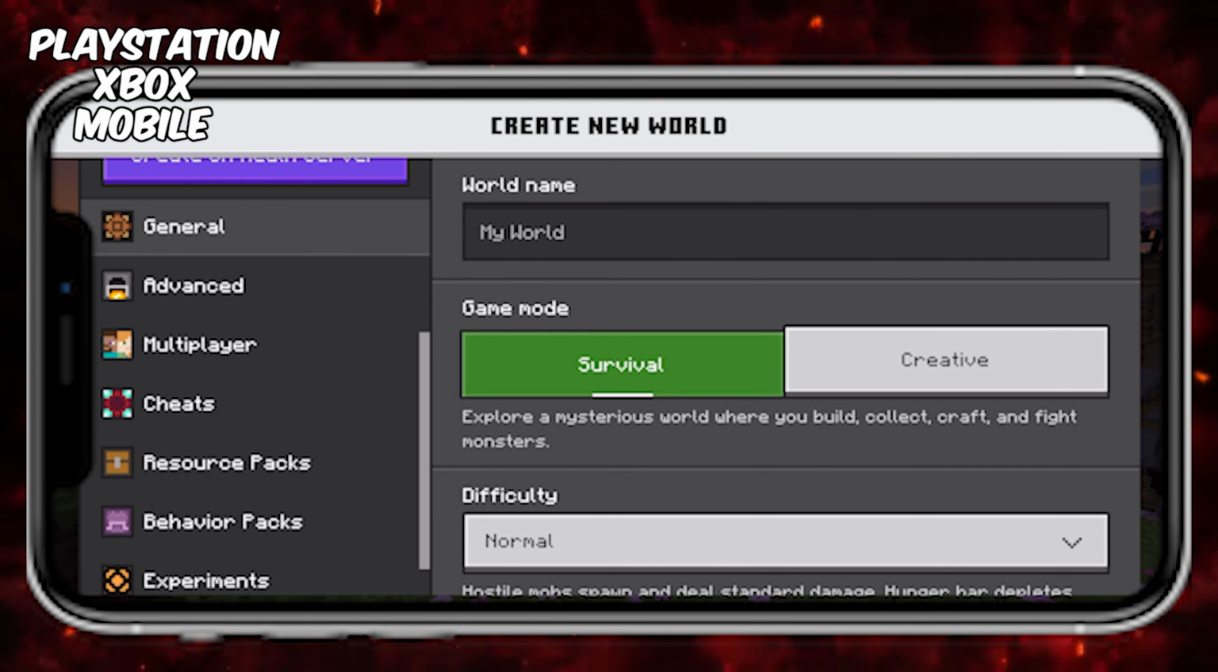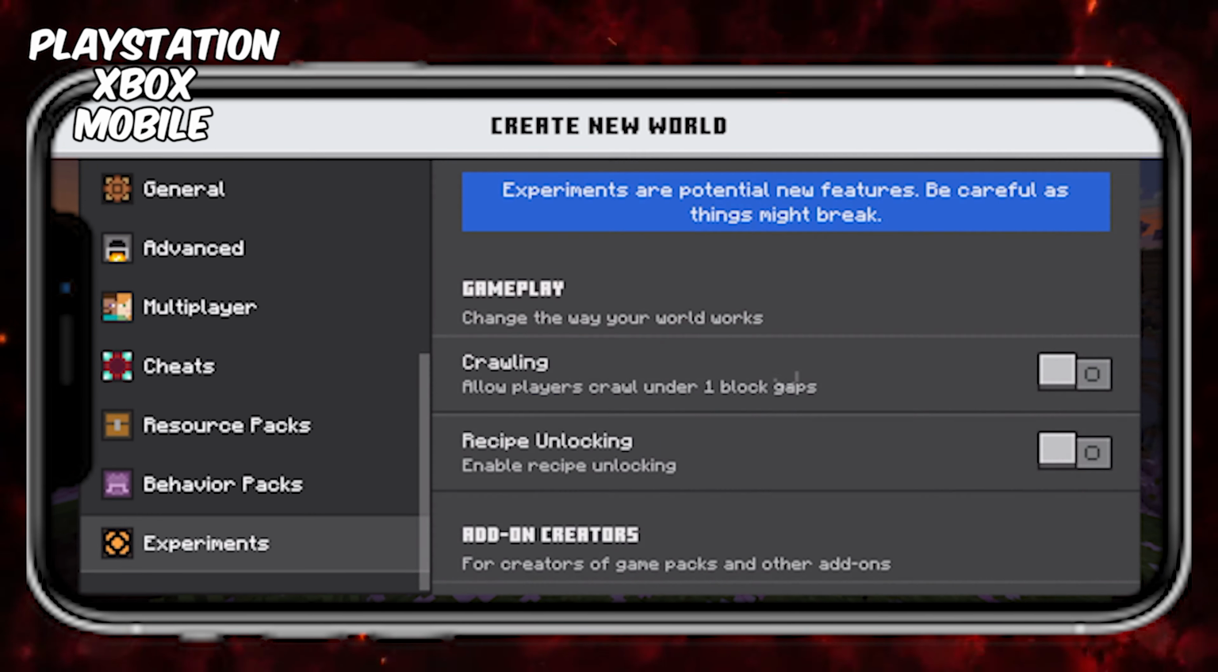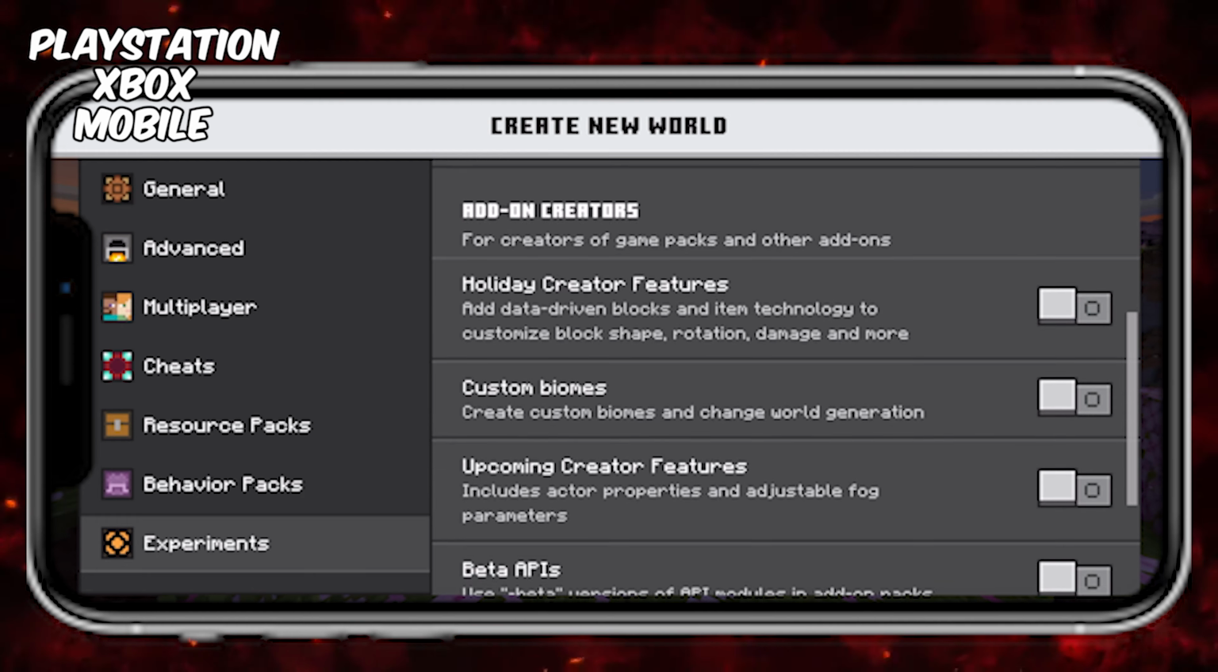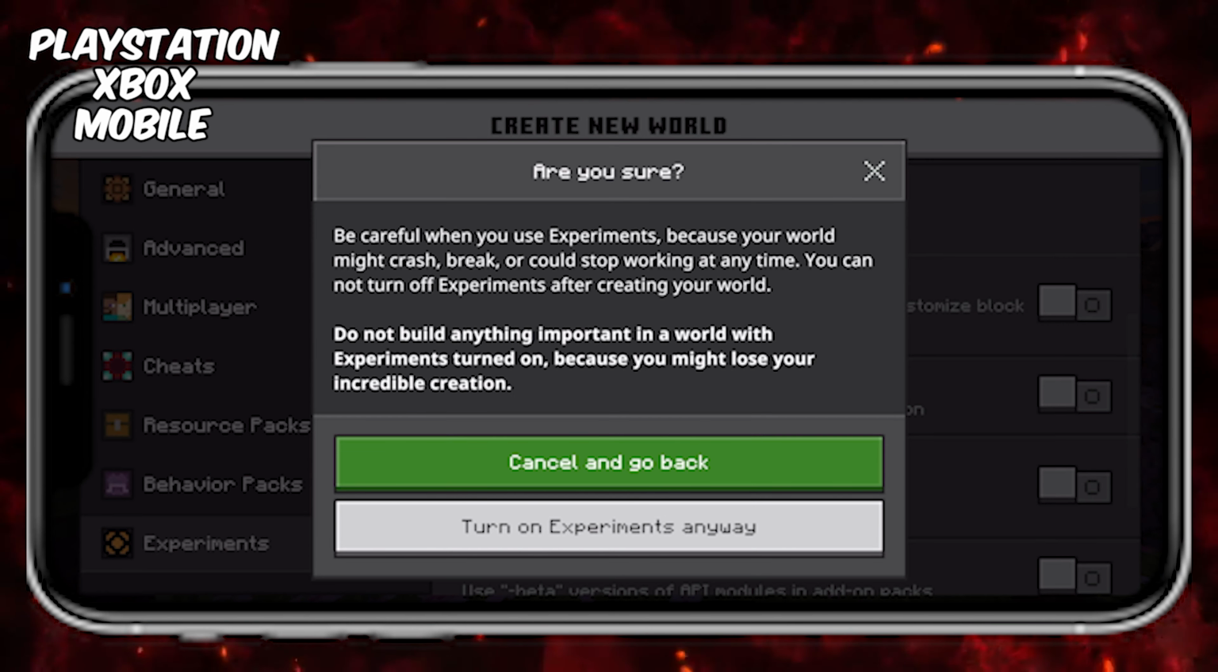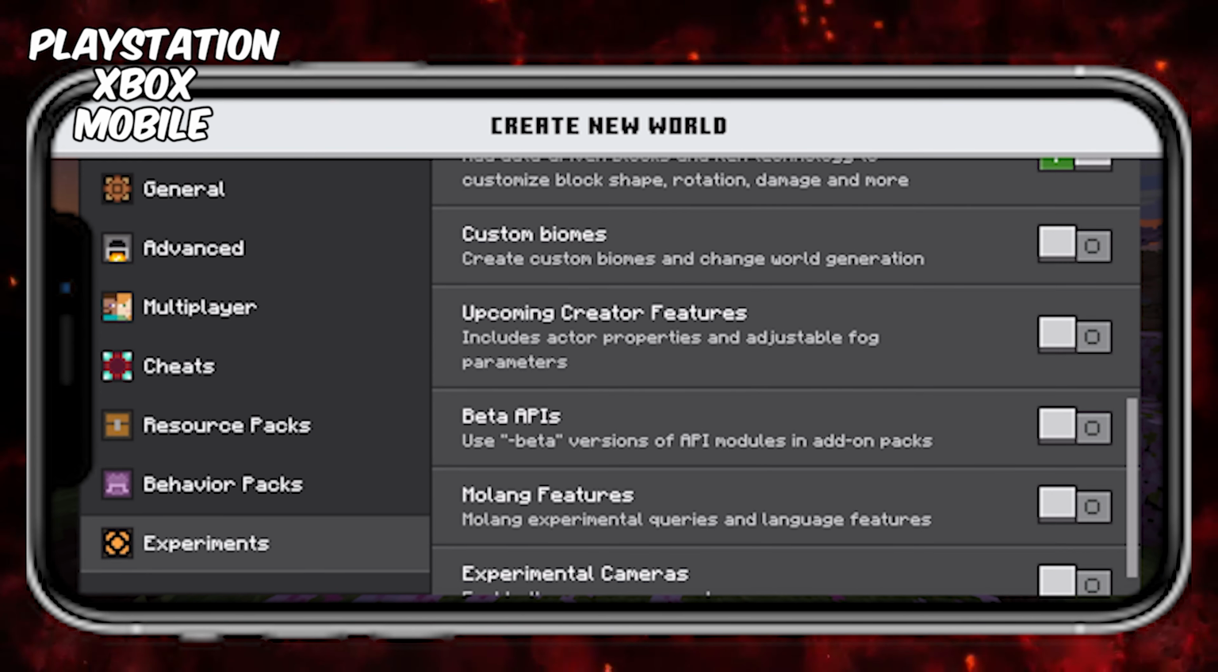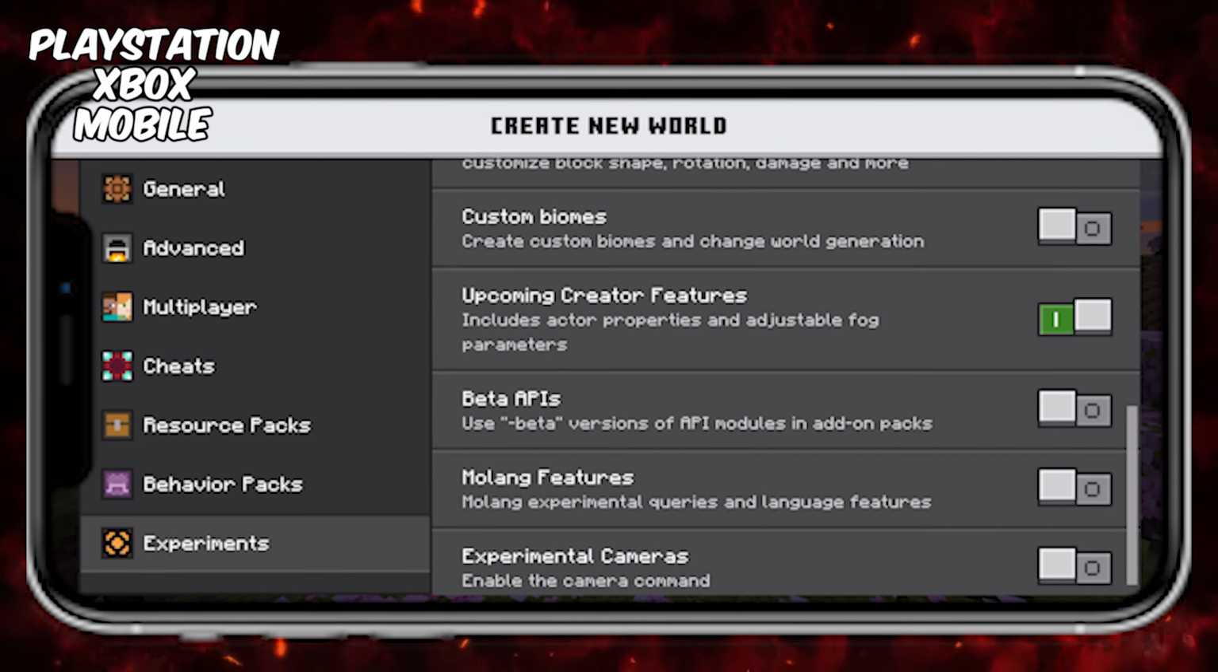So now that you have both of the packs installed, this is where the important parts come in. So first thing you want to do once you create your world is go to experiments and make sure all of the experiments I have turned on are turned on in your world as well.